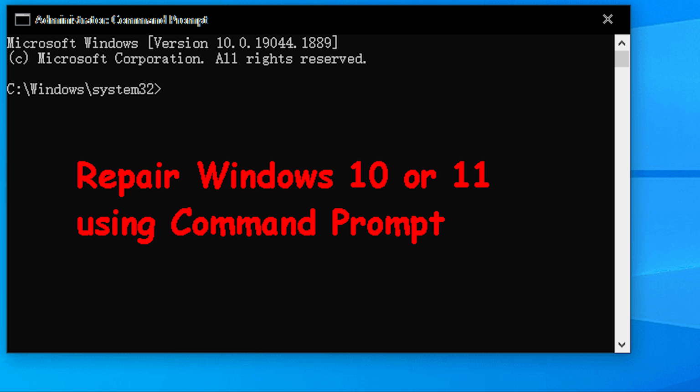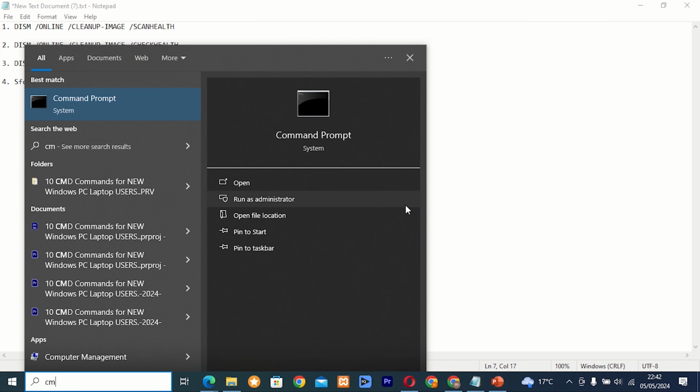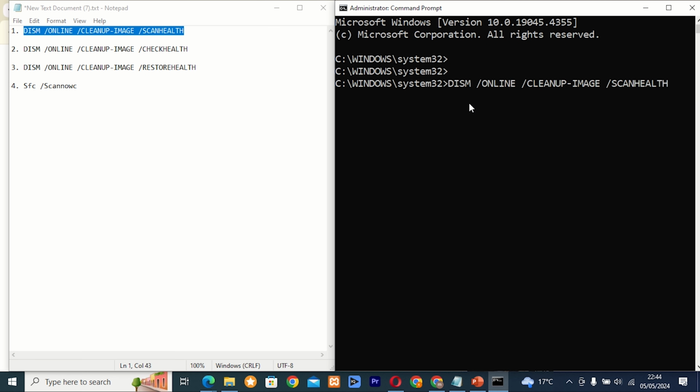Let's start with a powerful tool called DISM. Ever heard of it? No worries, we'll break it down. Open up command prompt as an administrator. Our first command is 1. DISM /online /cleanup-image /ScanHealth. This command is like giving your computer a thorough checkup. It scans your system for any hidden issues that might be lurking around.